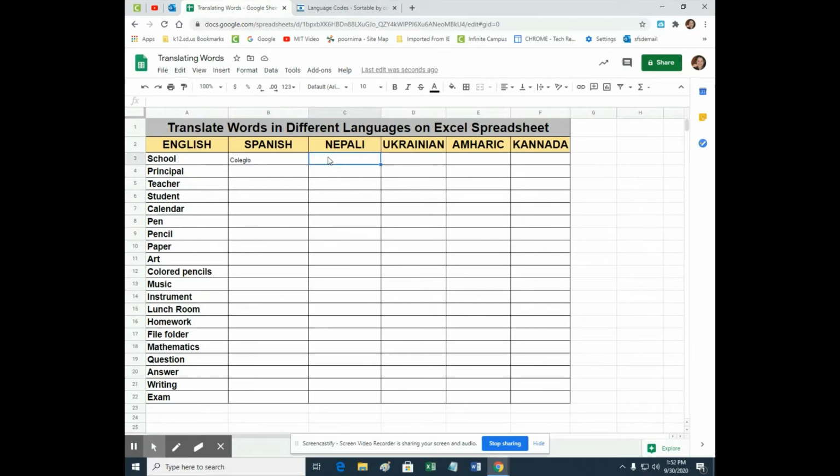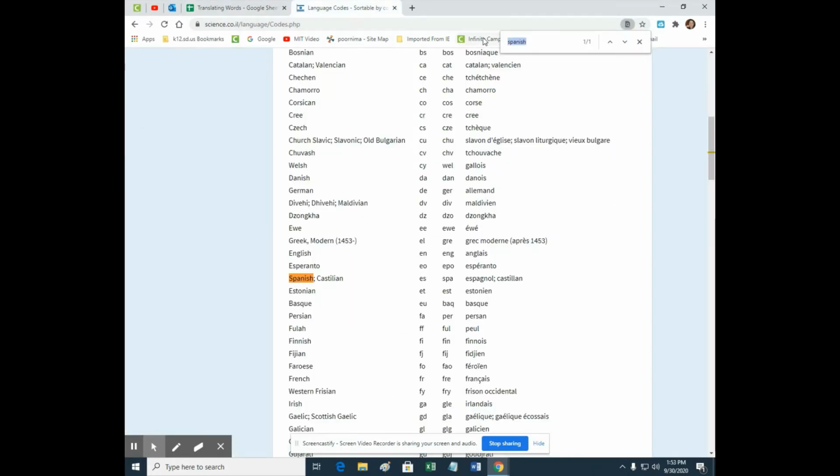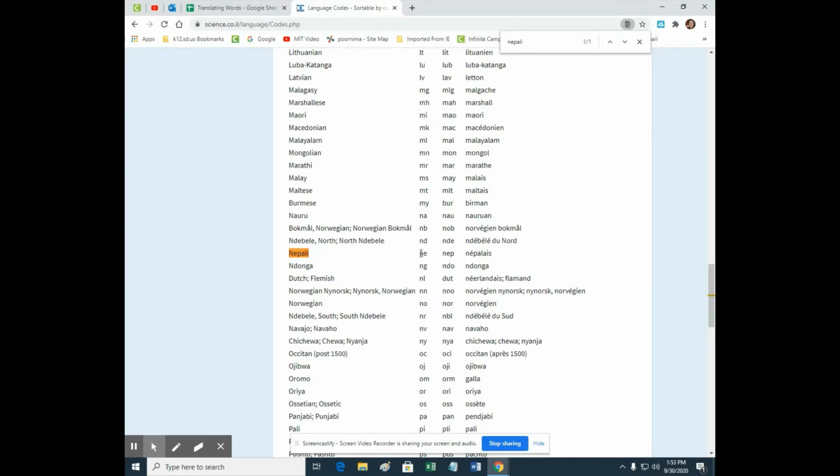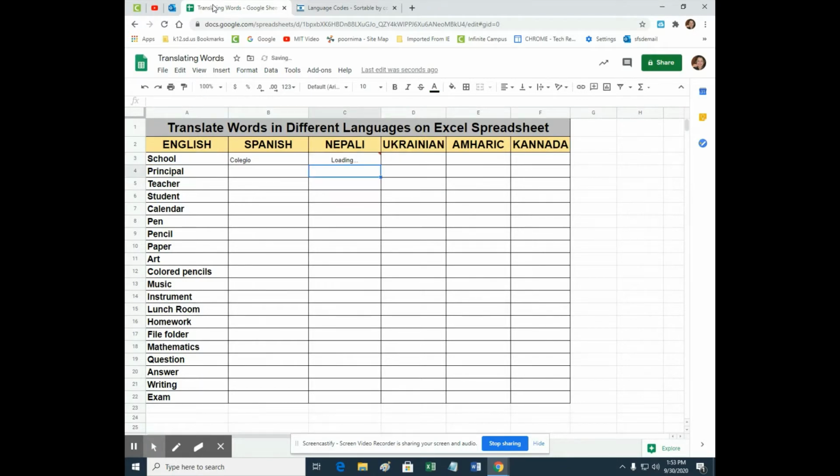Next, I would like to translate the word school in the Nepali language. Again, equals, I'm using Google Translate. The word school, I want it from the English language, EN, comma, to Nepali. So let's look at the Nepali code, and it is NE. So in quotes, NE, close parentheses, and press enter. Now it's loading in the Nepali language.